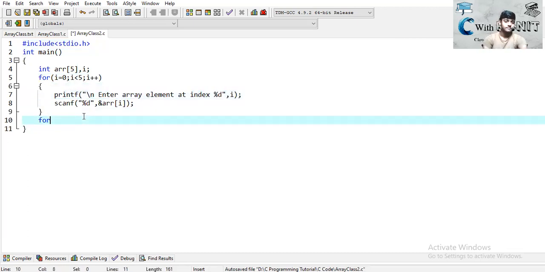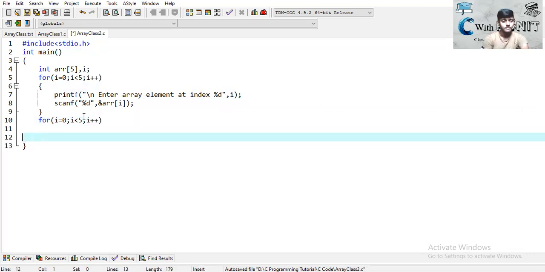And then for output, we have to move through the same loop. That is printf %d. I'm giving a space here, and arr[i].